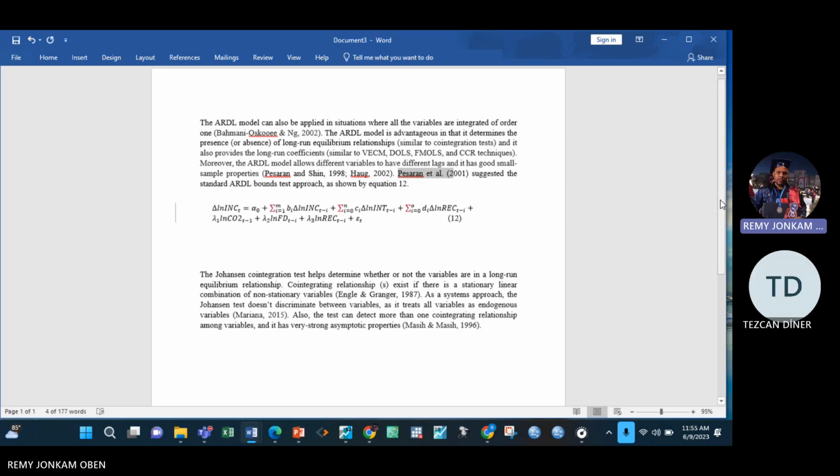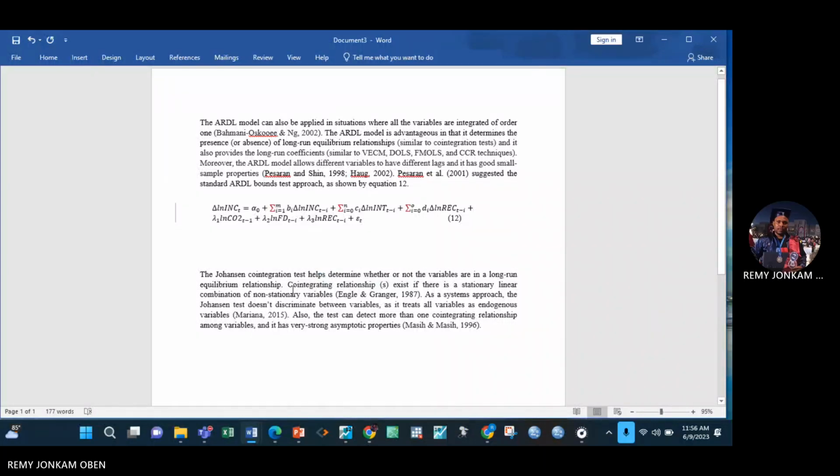Okay, with Johansen co-integration, we already mentioned it. Just some notes here for you. It helps determine if we have a long-run equilibrium relationship or not. And like I told you last week, a co-integrating relationship exists if there is a stationary linear combination of non-stationary variables. So I mentioned to you last week that if you have, let's say, variables which are non-stationary, and then you combine them linearly, and this linear combination of these variables becomes stationary, it means these variables are co-integrated.